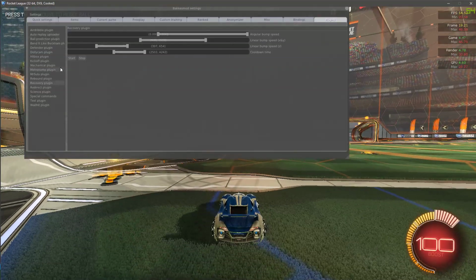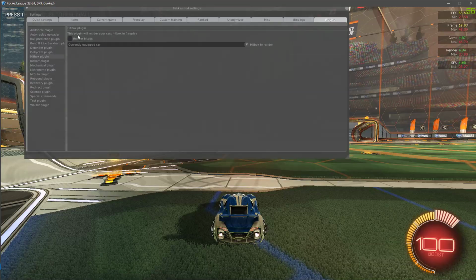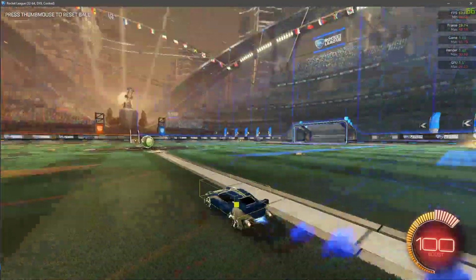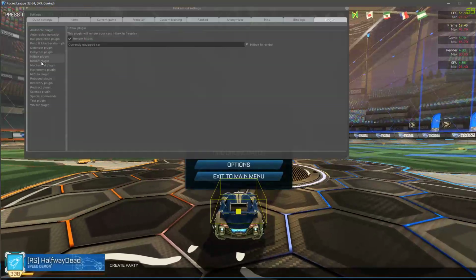Yeah, a hitbox plugin also exists already. I showed that last video, so we don't need to create that.